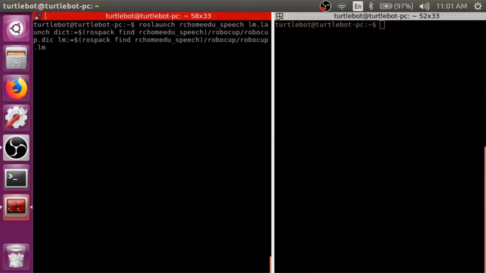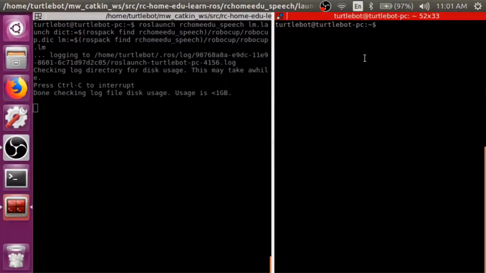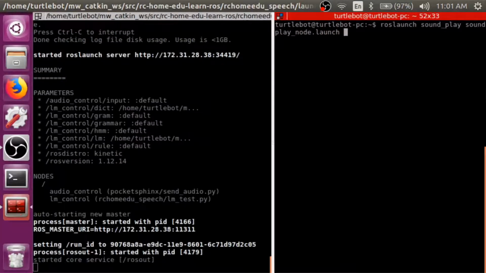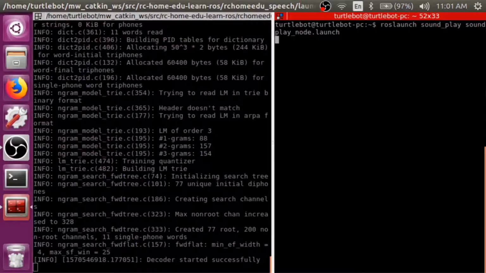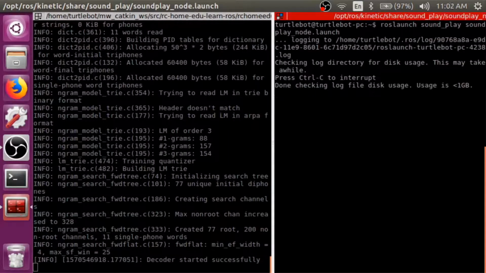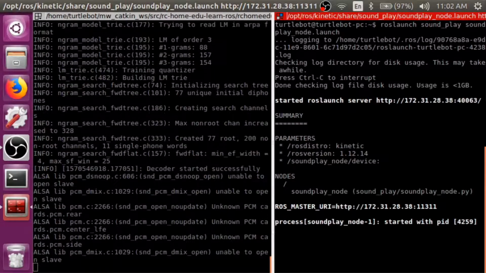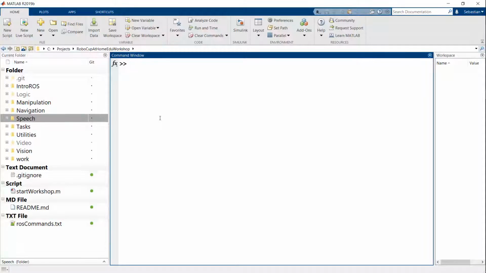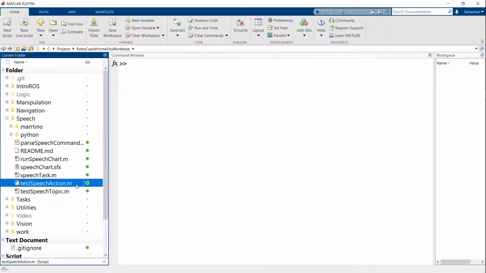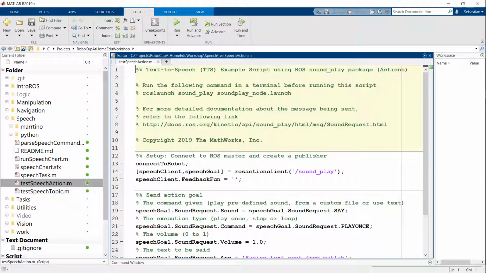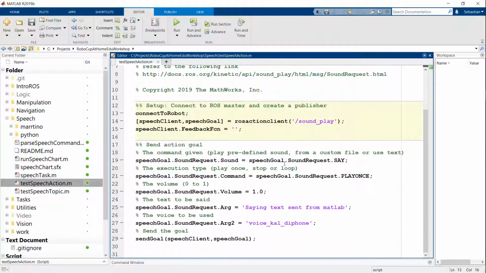So on the ROS side, as you see here, I've started both a speech recognition and a speech synthesis node. The speech recognition comes from the RC Home Edu Learn package, which is also available on GitHub, and the speech synthesis is just a standard sound play package in ROS. On the MATLAB side, we'll be working in the speech folder. So first, let's do synthesis, which is a bit easier. Here we'll go to the test speech action script, and you'll see it's fairly straightforward.